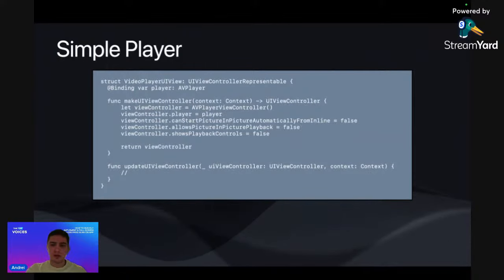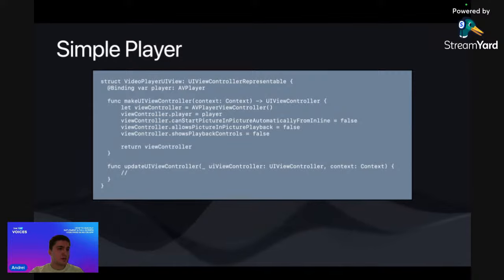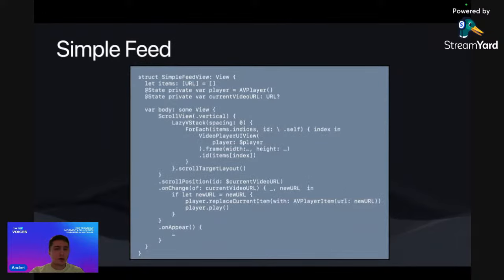And now let's look at a simple implementation of a video feed in our mobile application. In my case, I use SwiftUI code, and you can see how I use a UIViewControllerRepresentable class. Here, I just create an AVPlayerViewController, and I bind my AVPlayer instance to this view. And this is a simple feed where I can use my video player view.